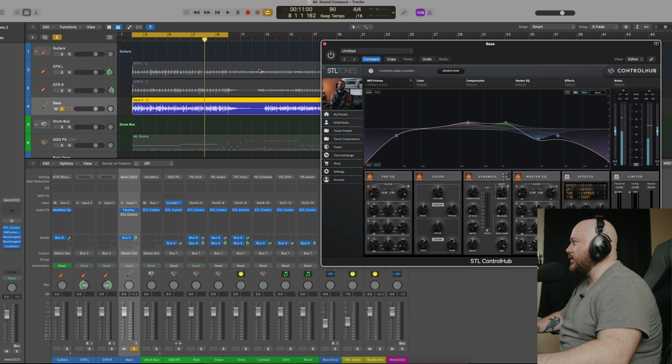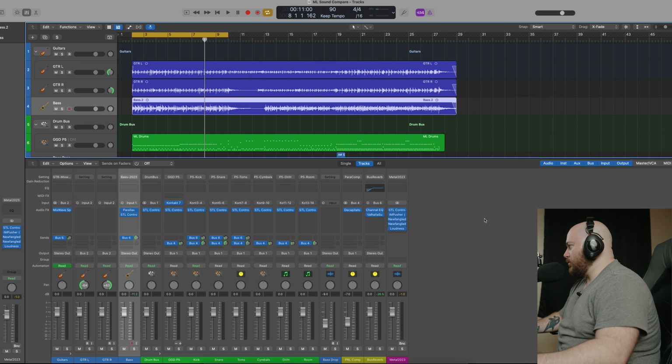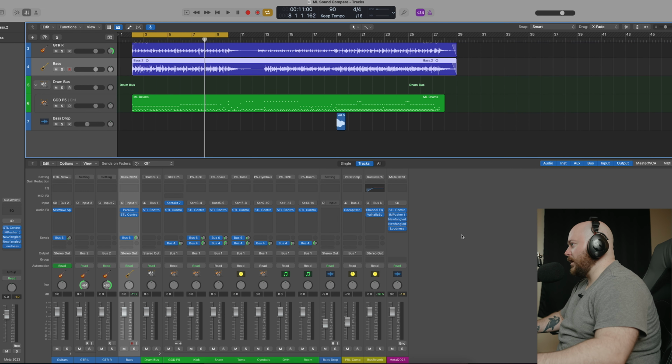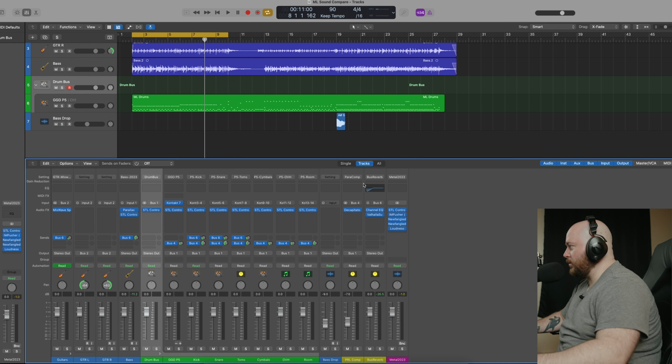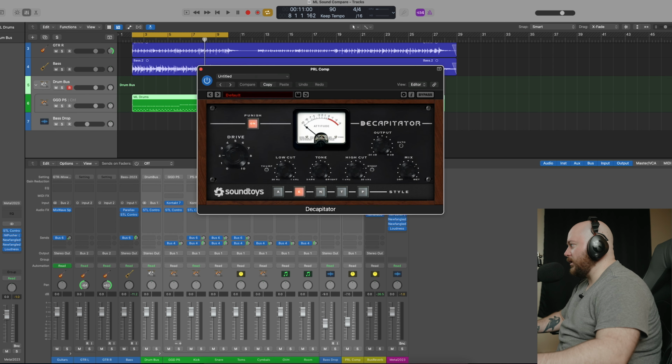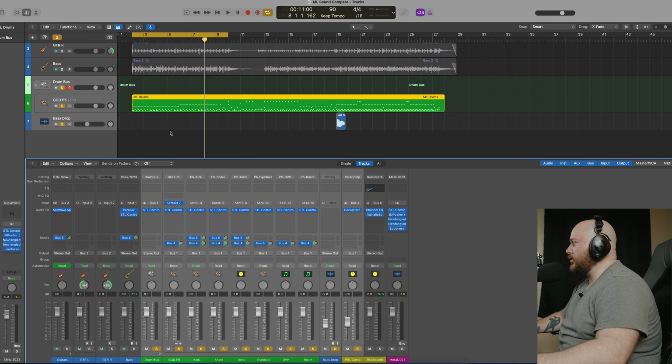But anyway, that's bass. And of course, the big one is drums. And as you can see by our mix window, it is once again all Control Hub, along with the Decapitator on our parallel compression bus. So this is drums with everything on.